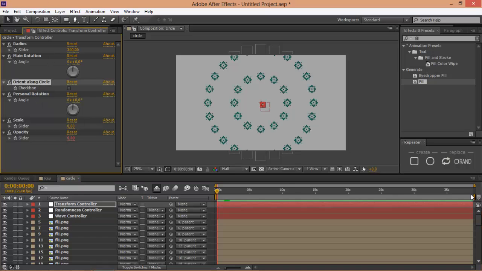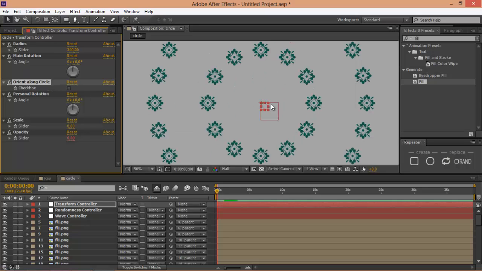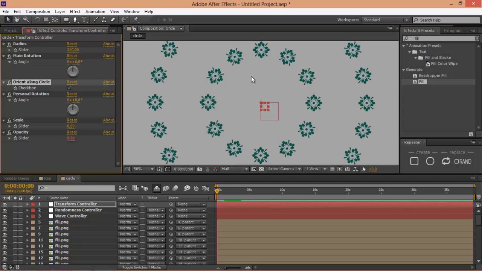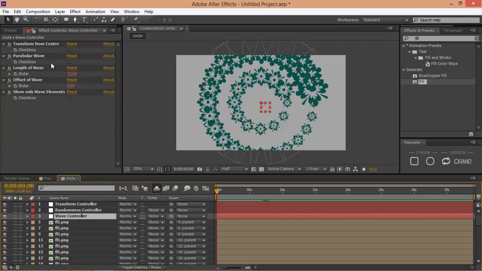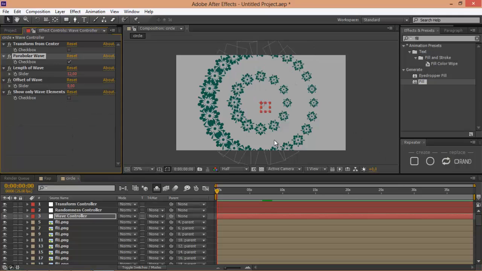Then we can see that everything is the same as in the square repeater, except this one, the orient along circle checkbox. If we use it, you can see that all elements look toward the center, they are oriented along this circle. So now our personal rotation doesn't work, but everything else is the same. Let's take a look at our wave, scale it up, for example, to 5%. You can see this wave, and we can use, for example, parabola wave, make it parabola, and everything else is the same. I think you understand it by yourself.